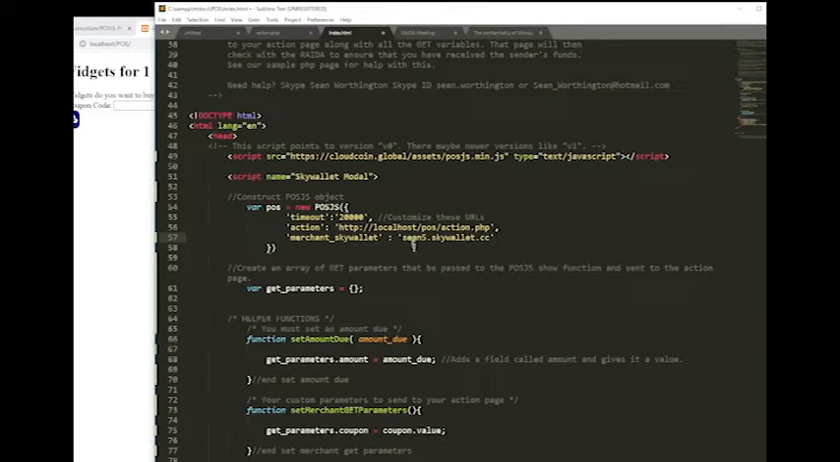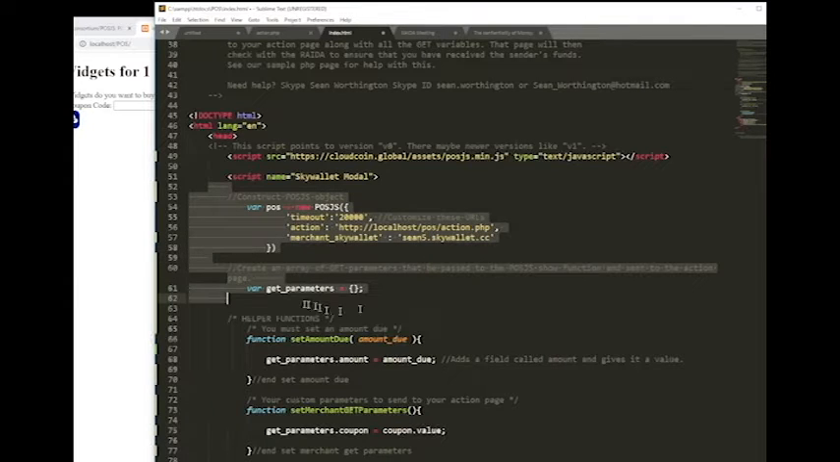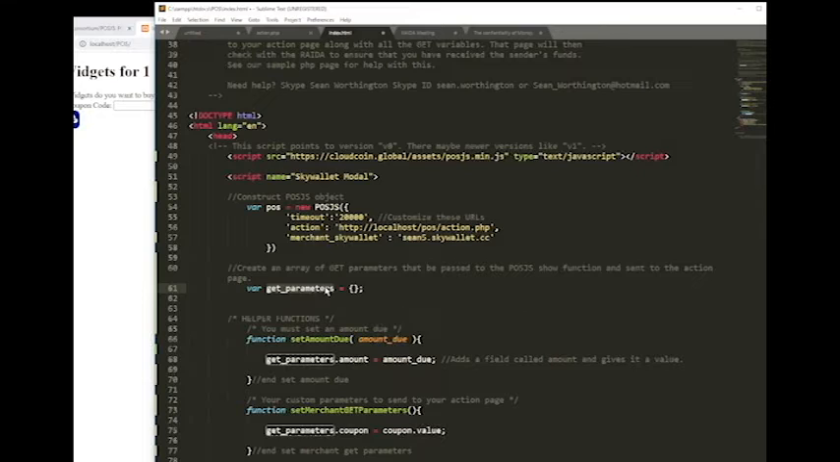The good thing is that our POS JS will check to make sure that this is an actual address, and it won't try to send money if it's not a real one. Okay, so that's going to execute automatically, and so is this var get parameters. This is going to create an array of get parameters that can be sent to the action page when the time comes. So automatically when the script starts, we create a POS object and a get parameters object.